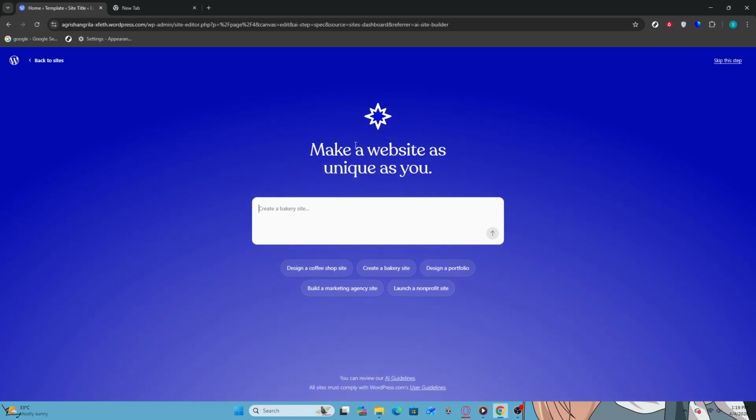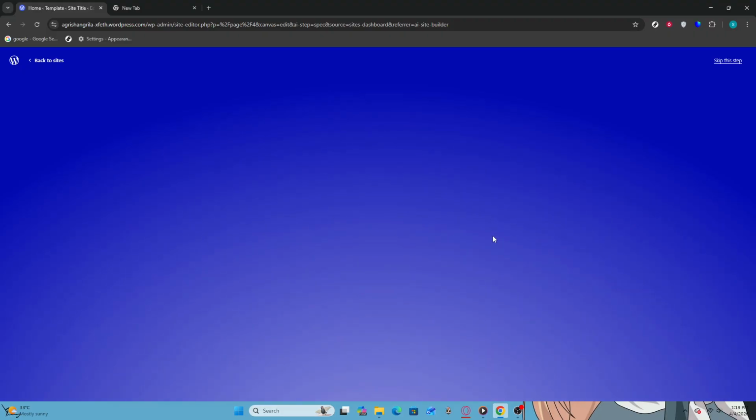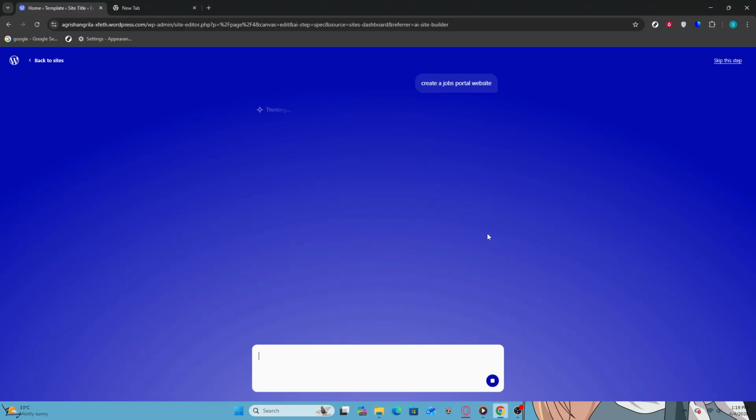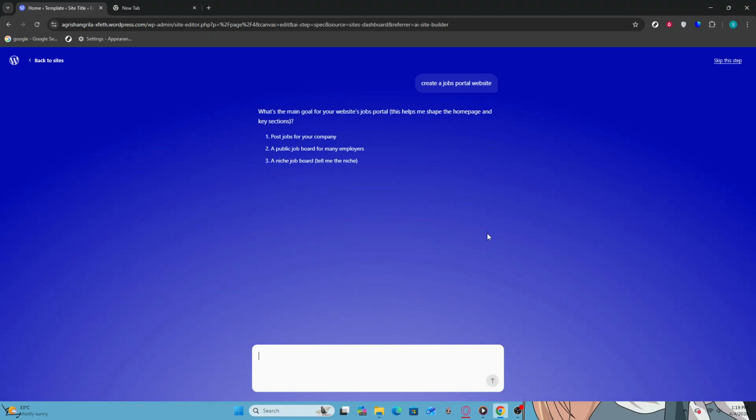Next, a message will display stating, make a website as unique as you. This indicates that the AI is ready to assist you in creating a tailored site. At this point, type in Create a Jobs Portal website in the provided text field. This step is important because it specifies the type of website you want to build. Then, click on the Enter button to confirm your input. This action will signal the AI to proceed with the next phase of the setup.